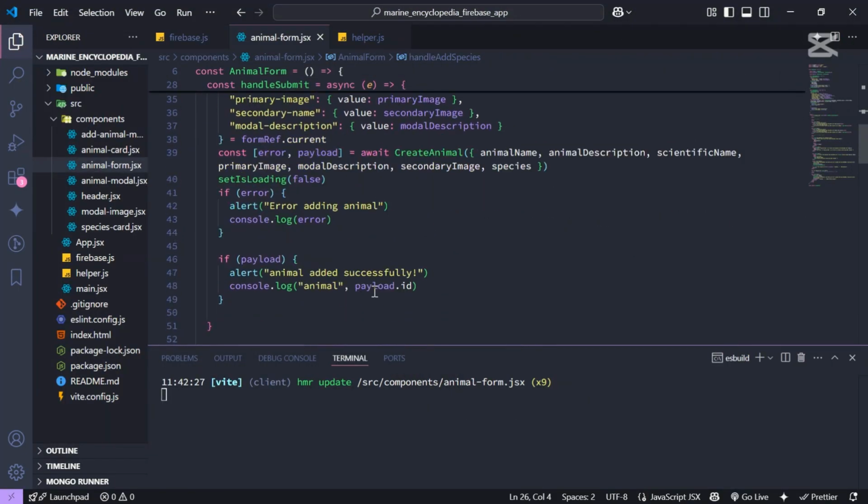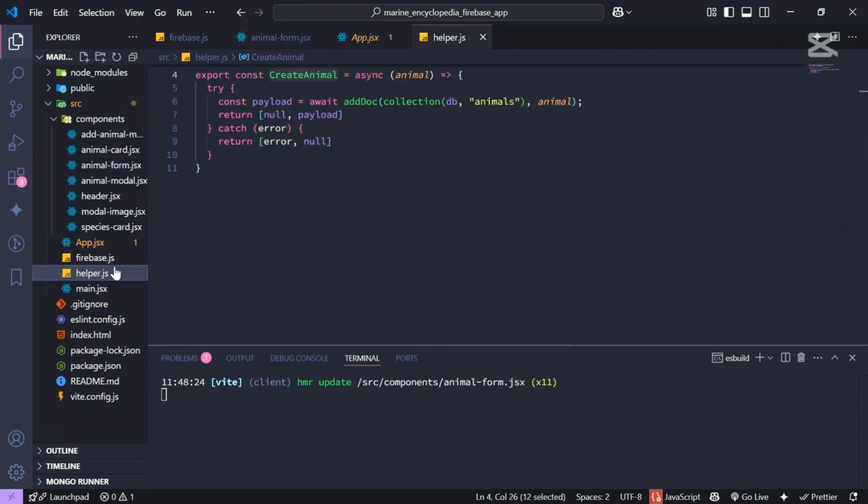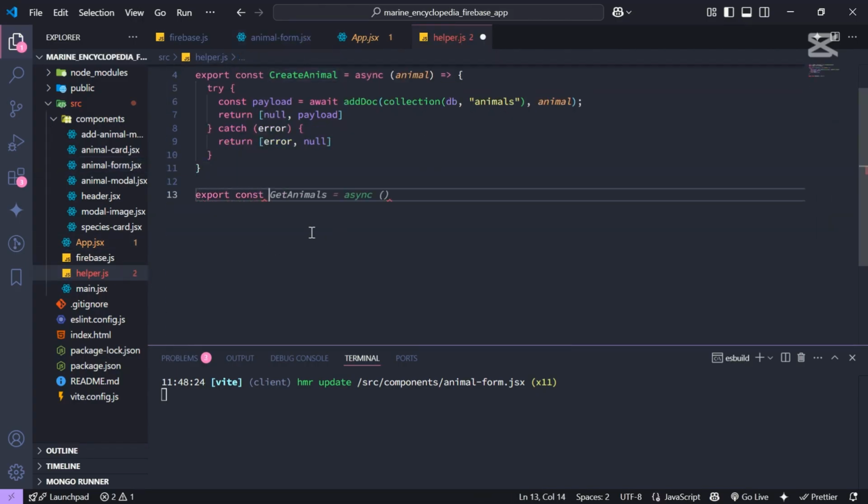Now let's try to fetch all existing animals we've added to the database. I'll head back to VS Code and navigate to the helper file where I will define and export a new function, get animals.